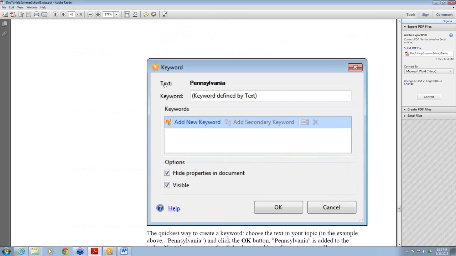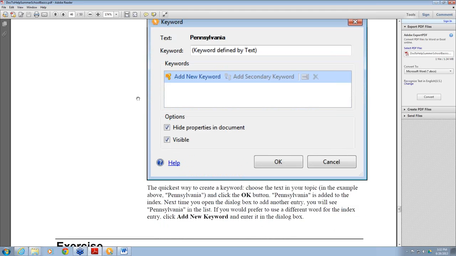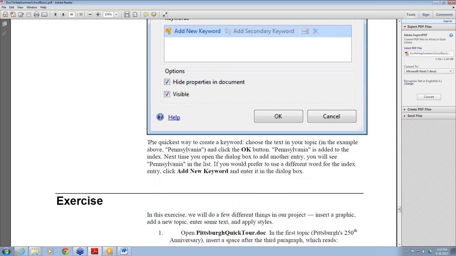Usually the keyword is defined by the text. So you've got the text Pennsylvania, and you would want to make the word Pennsylvania your keyword, and just have that be associated with whatever topic that text appears in. Okay, so that's basically what it says down here. It is the quickest way to create a keyword: choose the text in your topics, in the example above Pennsylvania, and just click the OK button.